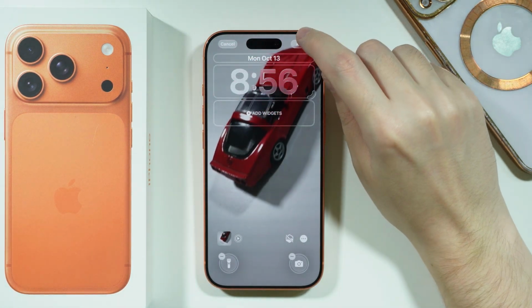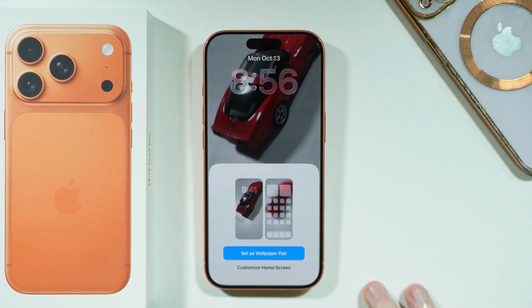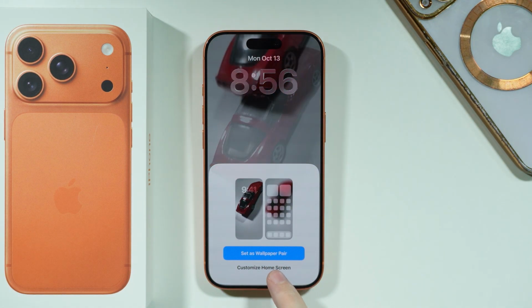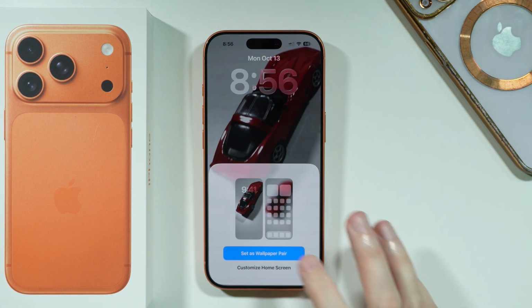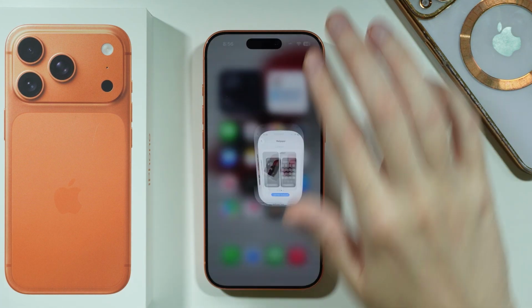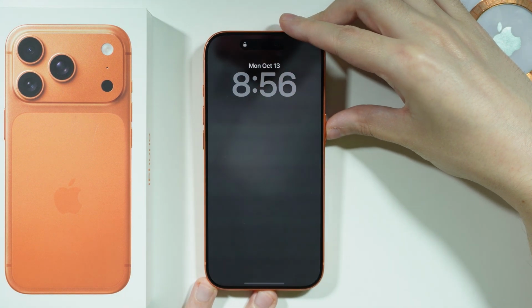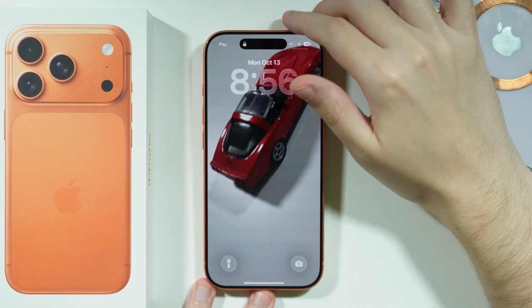And if you like it, then we can press add in the upper right corner. And then, for example, we can set as a wallpaper pair, or you can customize the home screen if you want to, of course. That's up to you. And there we go. Now, if we go to the lock screen, as you can see, we have this live wallpaper.